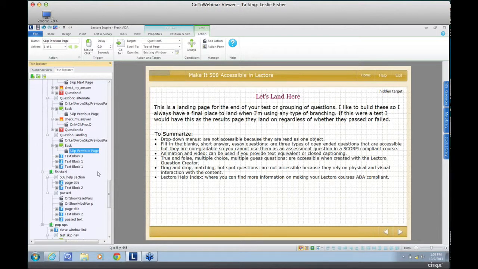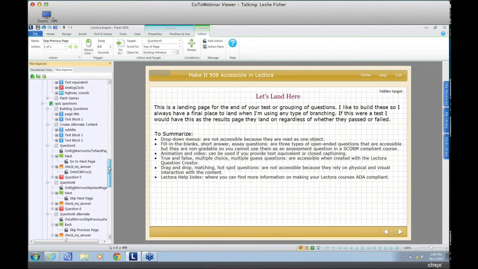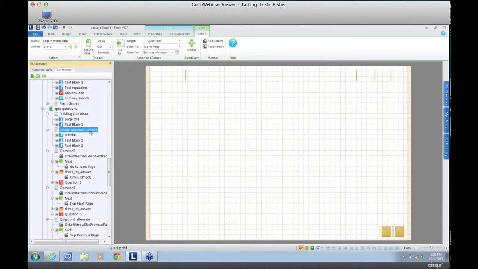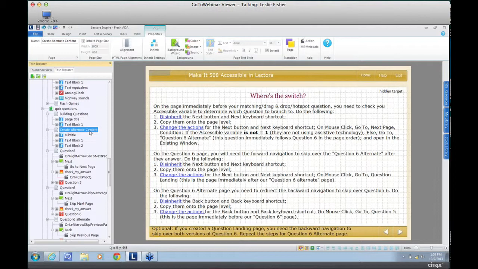So that is how you can present alternate content in your courses, and you can use these same tools and this same methodology to create alternate chapters in your content or entire alternate pages. You just have to make sure that you have your forward and your backward navigation going to the right places in your course so that your users are only getting the content or the alternate content. You don't want them to have to get both every time.